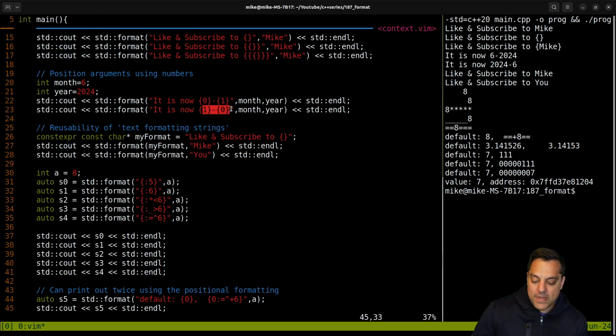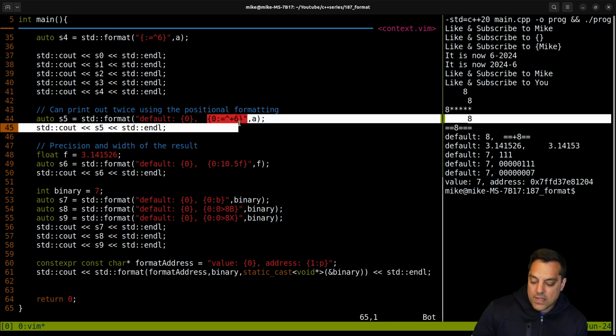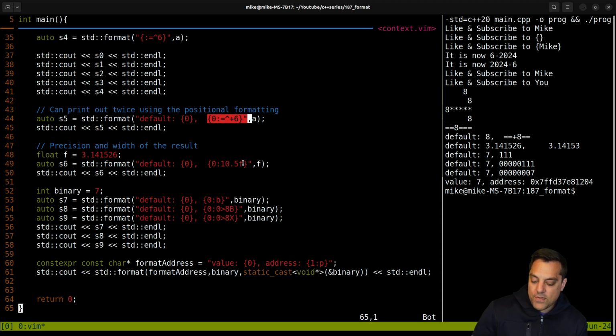We get the positional arguments, which is super nice here. Here is an example of reusing. We've got different ways to align things and center things and put in little spacers, which is really nice. We've got the ability to print out signs. We've got the ability to do the width and precision types of things. We could print things out in binary or hexadecimal. We could print out the addresses. You can do basically all the same things that you can do with cout and the different utilities there with the OStream libraries and so on.